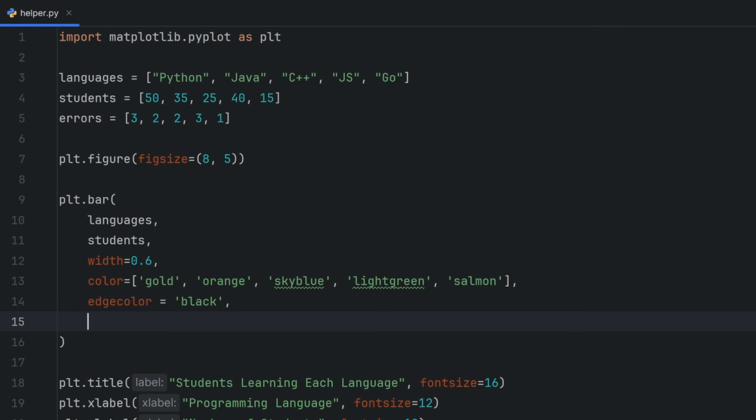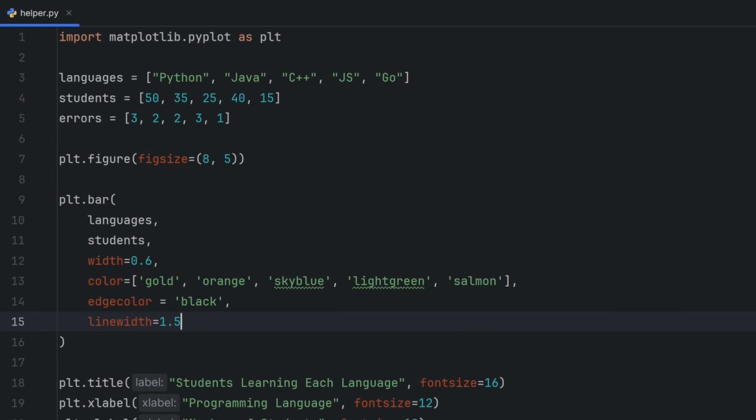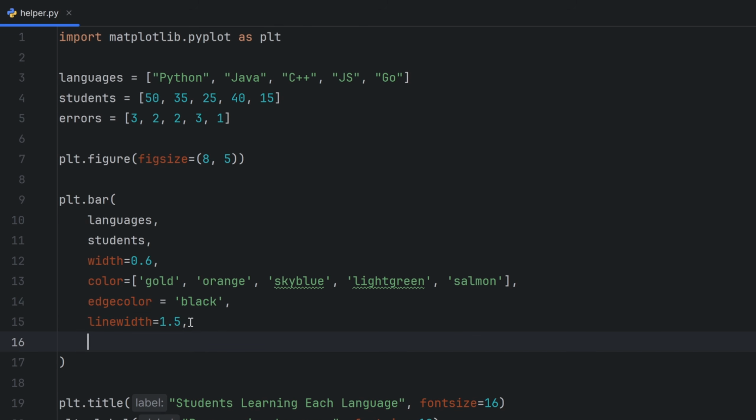For your edge, you can also specify the width. So I'll write line width and put it to 1.5. And now comes these errors. This error means what is the mistake of my y-axis, which means if I have 50 and error 3, the range that has the correct value is 47 until 53. In this case, 15 and 1, the range that has correct value is 14 until 16.